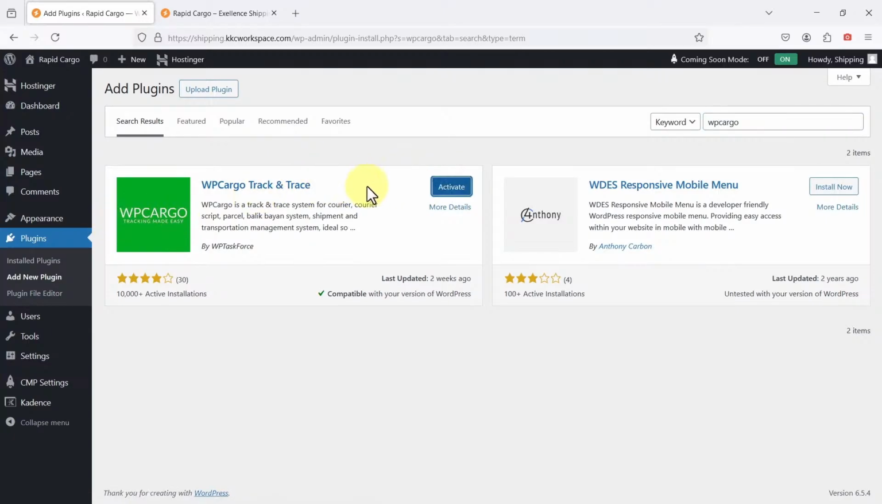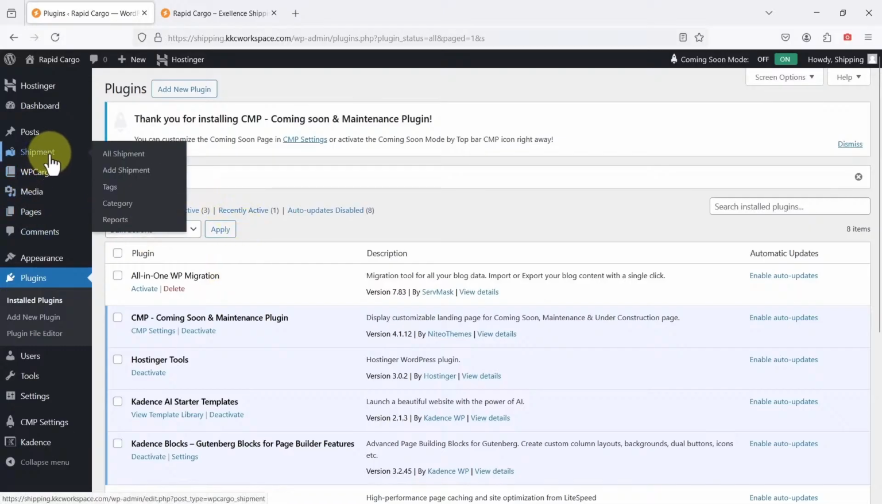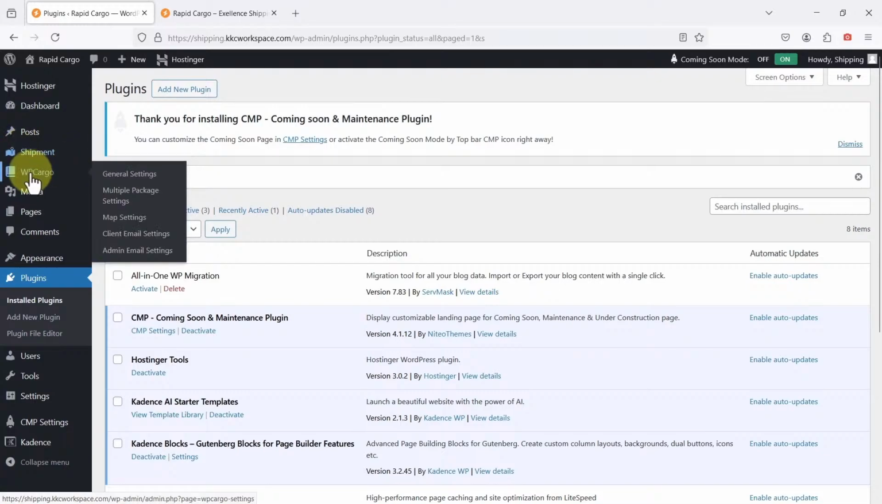This particular plugin allows you to track and trace your shipments, and you can also attach this to an existing e-commerce website. So every time someone makes a purchase, you can say, okay, this is your tracking code, and you can update it and say, okay, this is where the goods have gone to, this is how far the goods have been. When you install it, it's going to give you three options or two. Yeah. So you're going to have shipment and you're going to have WP cargo.